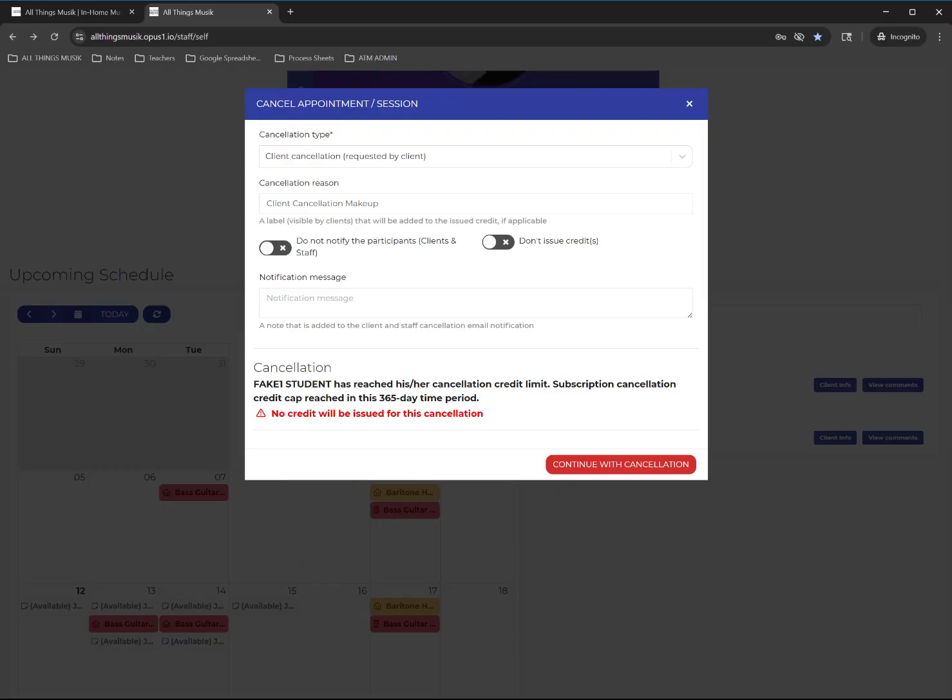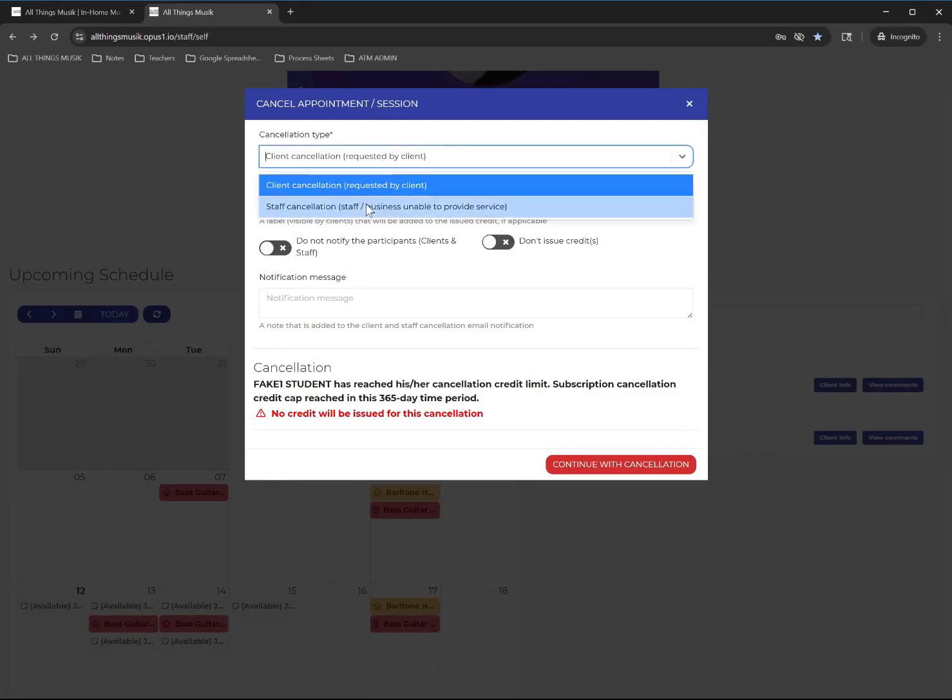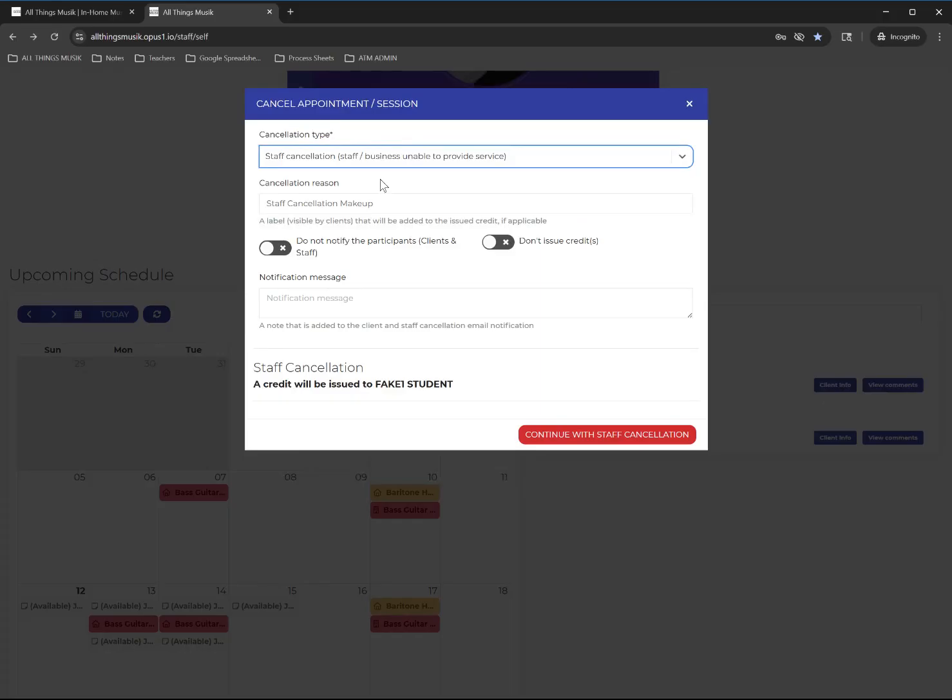that they do get. So when selecting the cancellation type, choose Client Cancellation if the client requests it, or Staff Cancellation if you were unable to provide the lesson. You could then click Continue to Cancellation. Important, please do not toggle on do not notify the participants, and do not toggle on Don't Issue Credits. That will mess up our count for the makeup lessons and make it harder to keep track of things.